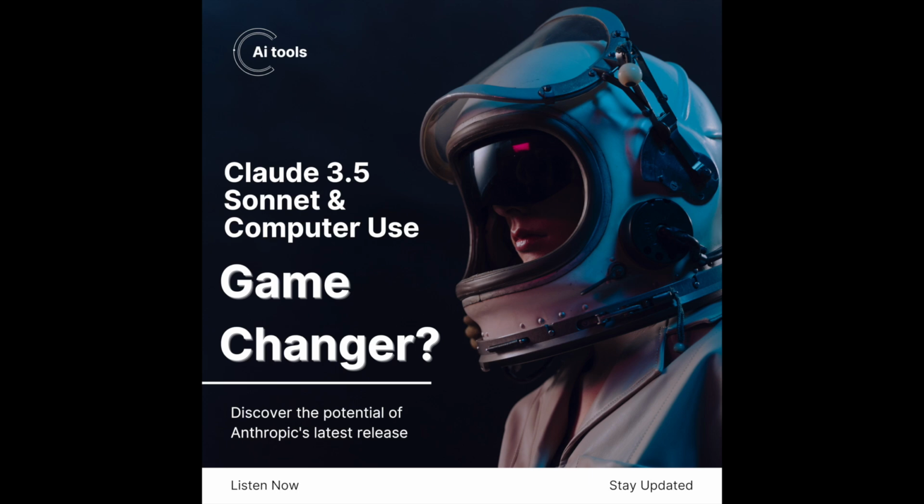I couldn't agree more. It's about being proactive and shaping the future of AI instead of just waiting to see what happens.